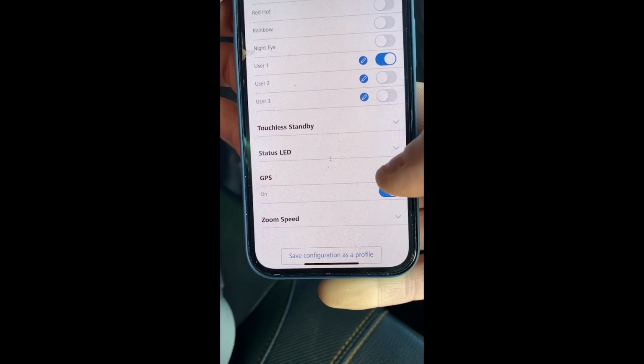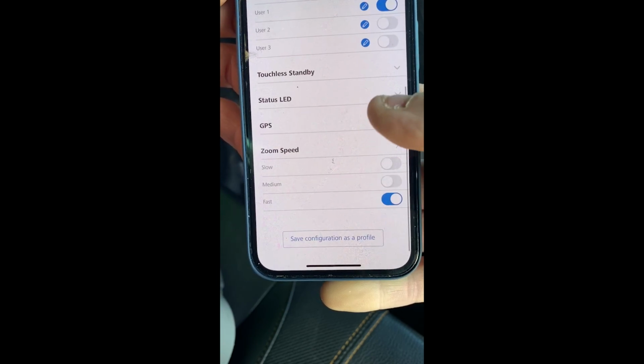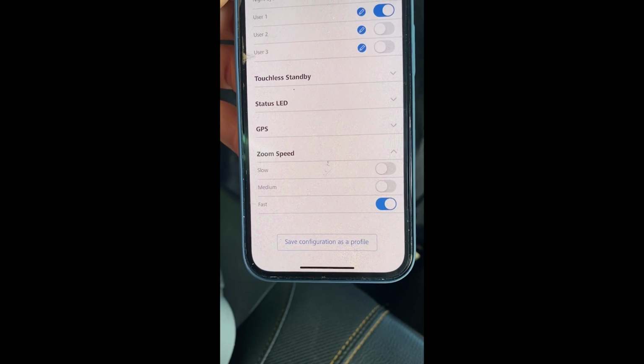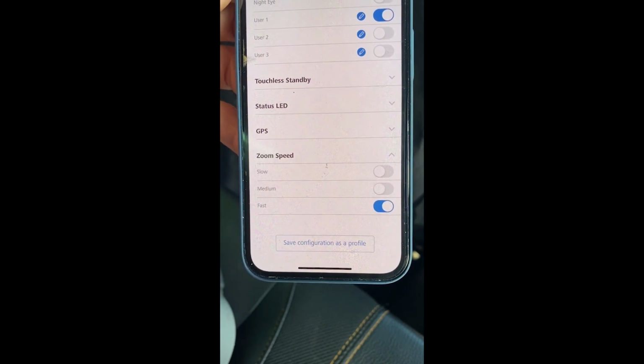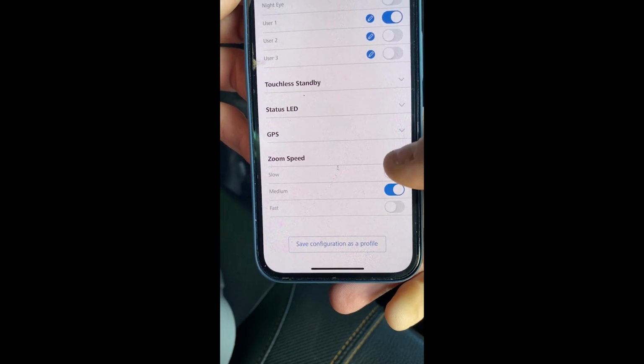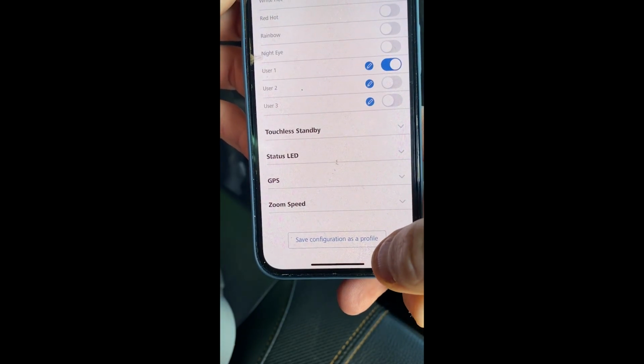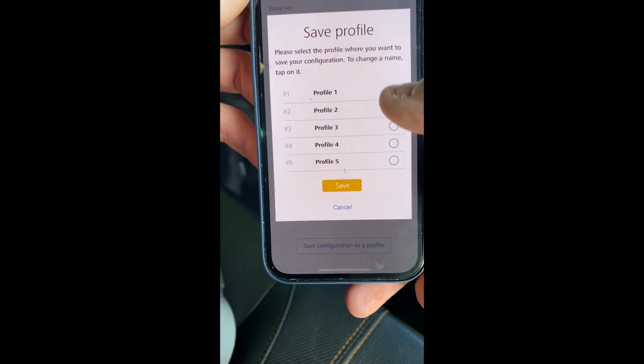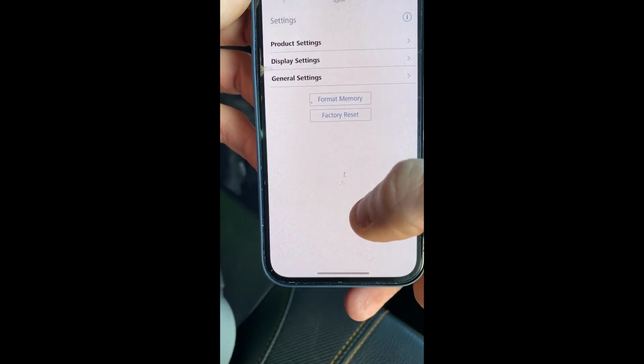GPS, you can have that on or off, and obviously your zoom speed. So it's set on fast as standard, so if you scroll that wheel it'll crank in really quick, or you can crank it in slow. So we'll just have that to medium. We can save that configuration as a profile, and we'll save that as profile 1 and save.